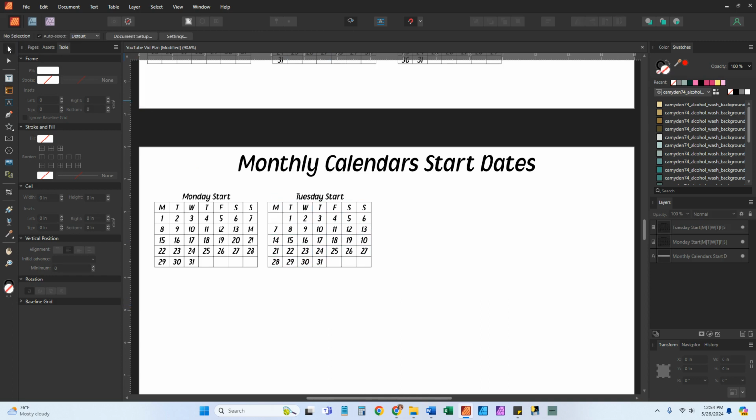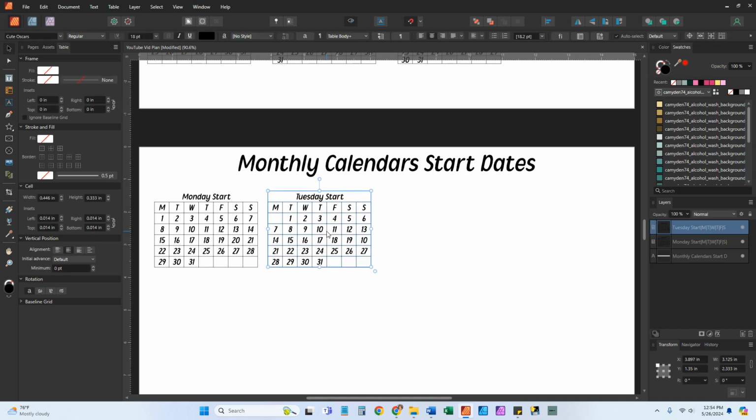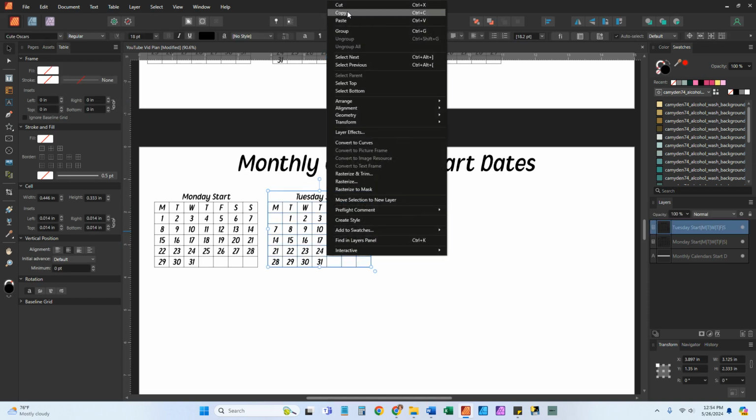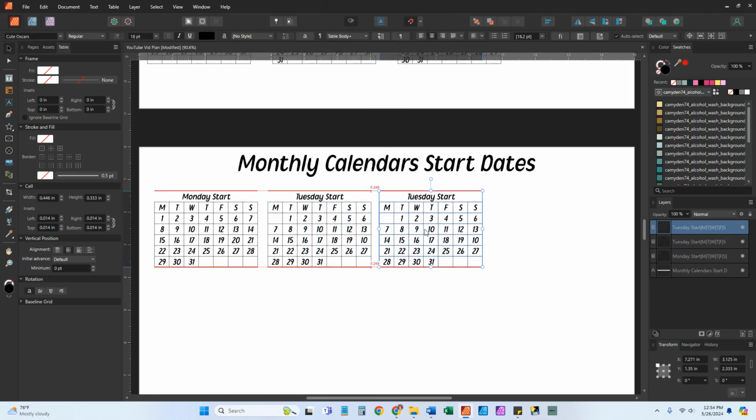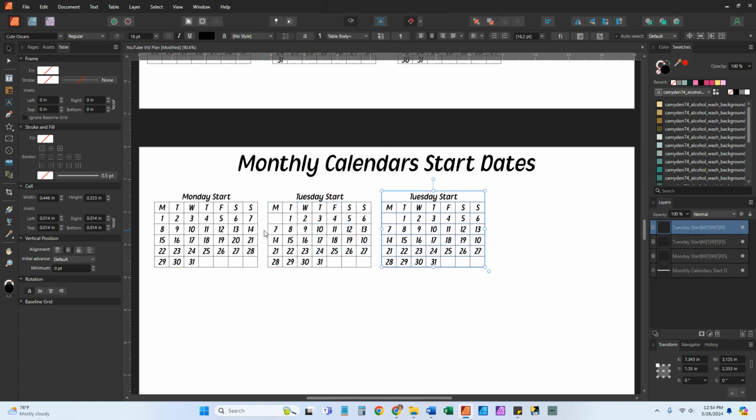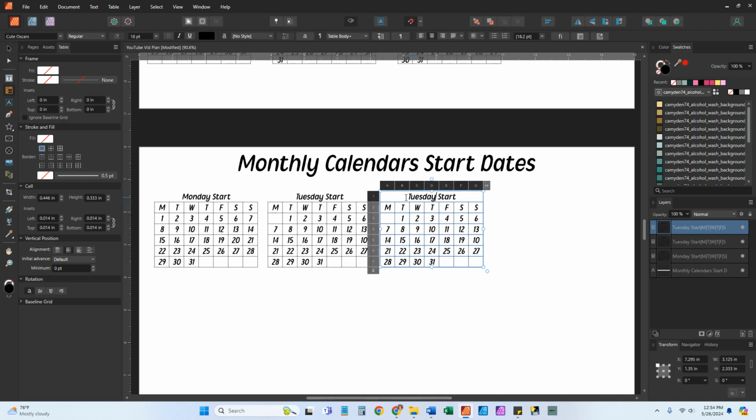We want to click on our move tool or hit the letter V and single click, right click, copy, right click, paste. And we're going to drag it over. I'm not worried about the space between them because we're going to align that up. So just drag them over to where you see the top line is red and the bottom line is red. And we're going to do Wednesday.